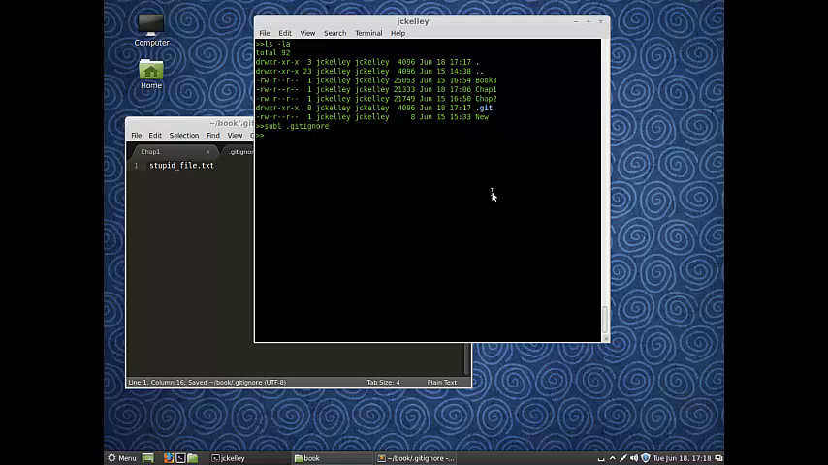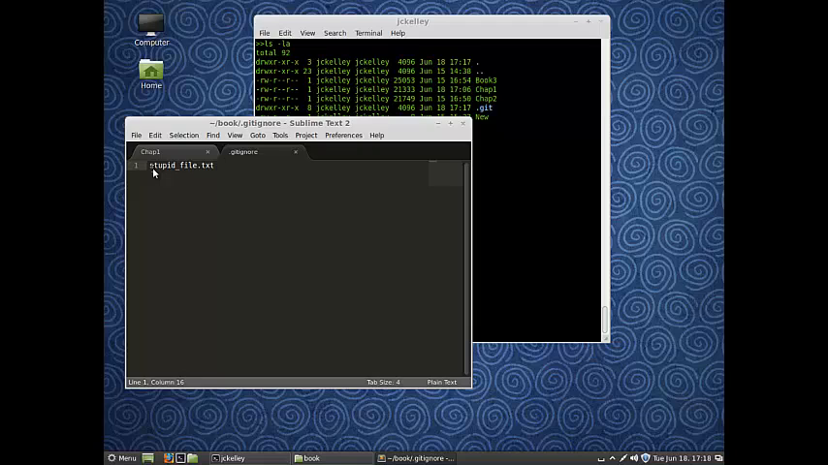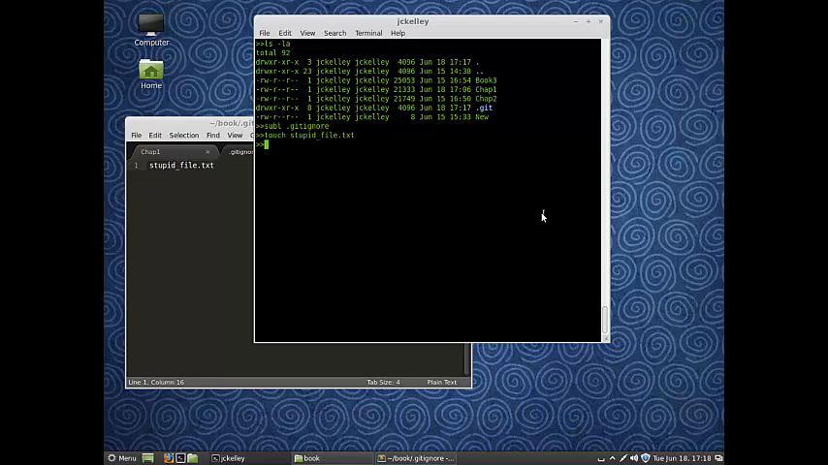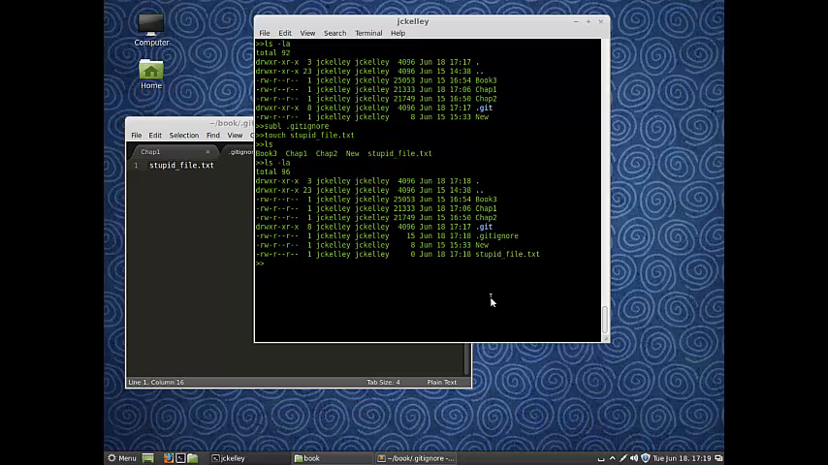I'm going to add that file then, obviously. I'm going to do touch stupidfile.txt. So I've told my gitignore, hey, there's a file, stupidfile.txt. I want you to ignore it. That's not something I want. So if I do ls now, there's my stupidfile.txt. If I show all of them, there's my .gitignore.